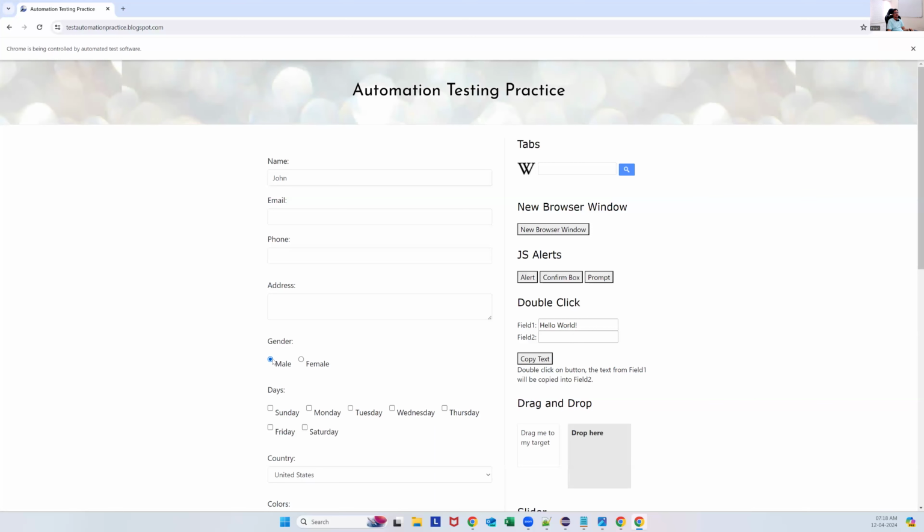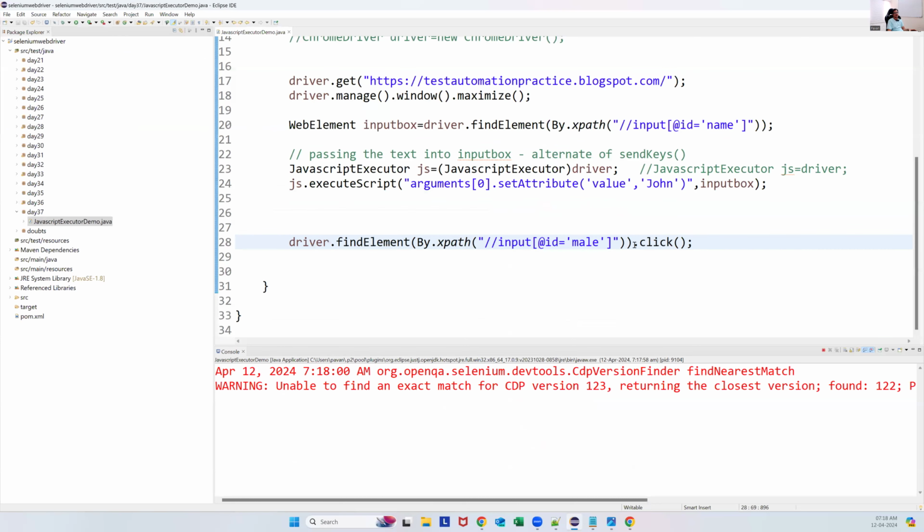Now we can see it is selected. But sometimes it throws an element intercepted exception, and the element is not selected. Or sometimes when you click on a button or a link, if it throws an element intercepted exception, then you can handle this using JavaScript executor.